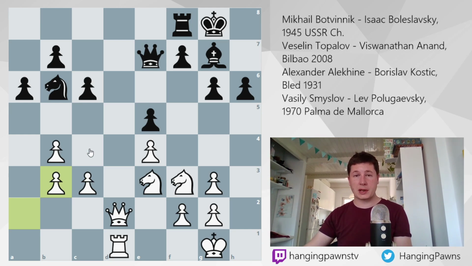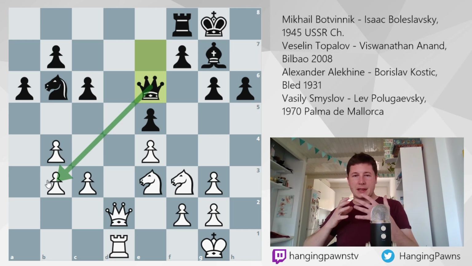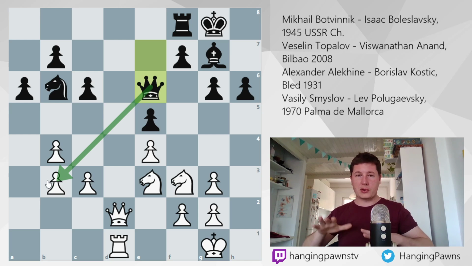And in this position, believe it or not, black makes a blunder which almost ruins his position immediately. After black's next move, the position is almost strategically winning for white. Black plays the seemingly logical queen to e6, attacking the b3 pawn, but this move stops doing something that was very important in this position.